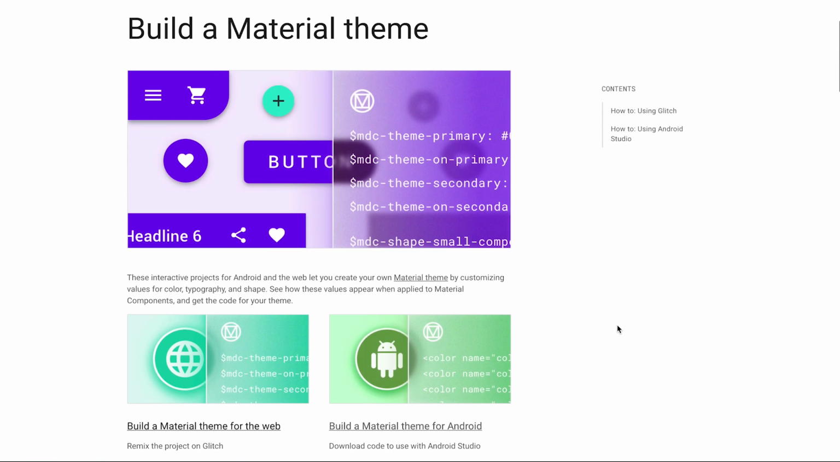For this episode, we're going to be using an existing project called Build a Material Theme, aka Material Theme Builder. This is an interactive project that lets you create your own material theme by customizing values for color, typography, and shape. Visit material.io/resources/build-a-material-theme and then click here to get the code on GitHub.